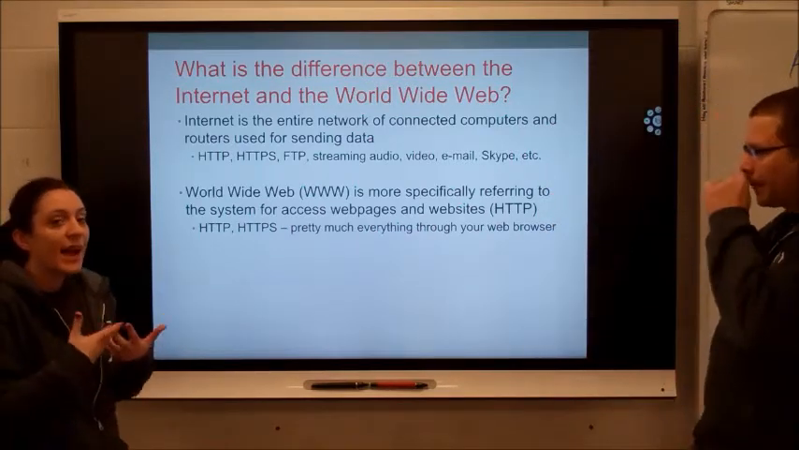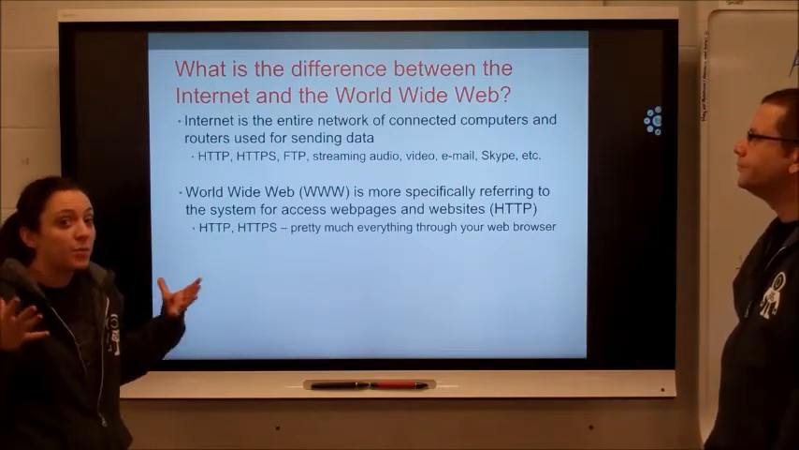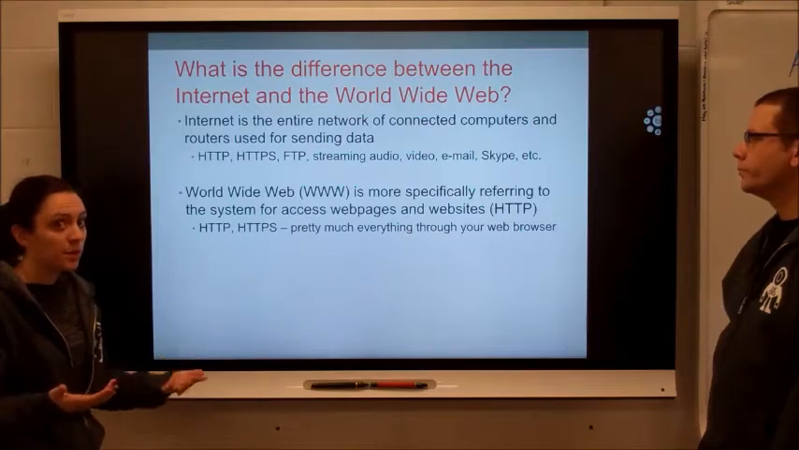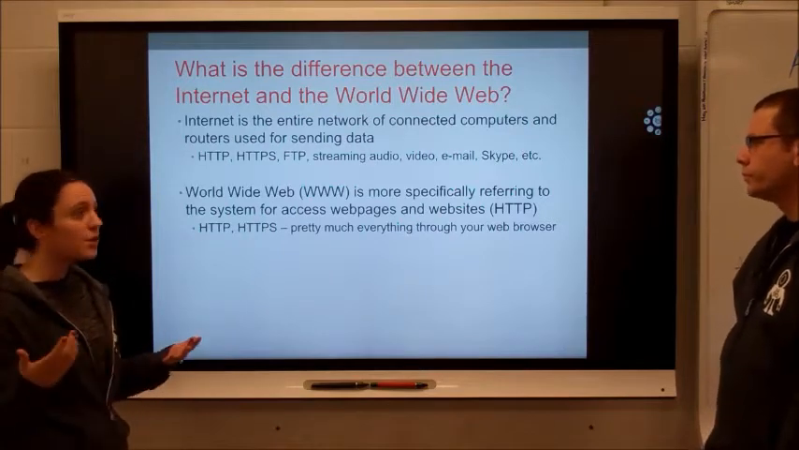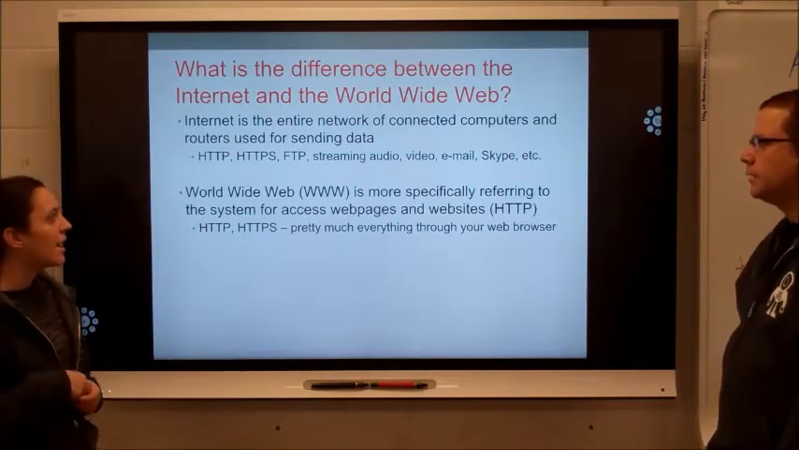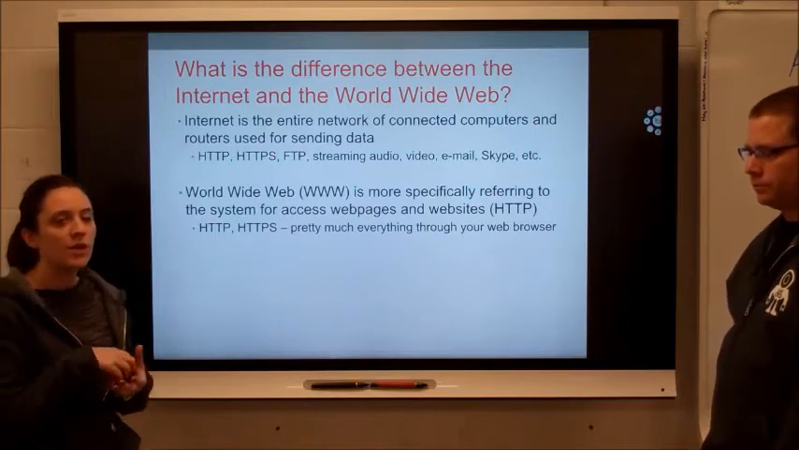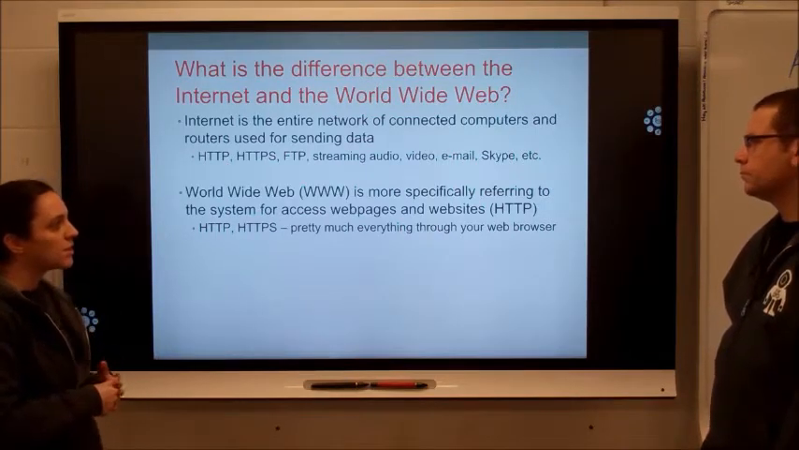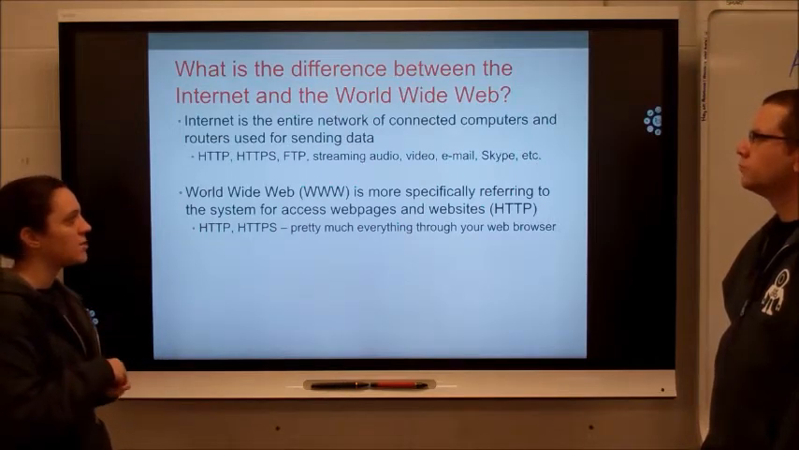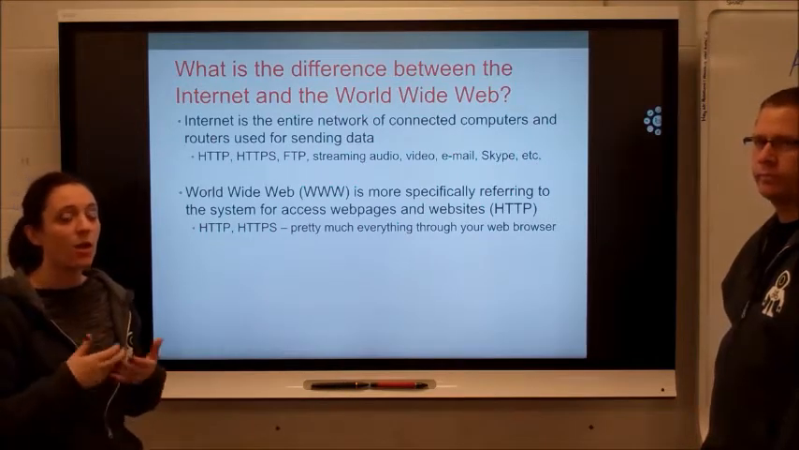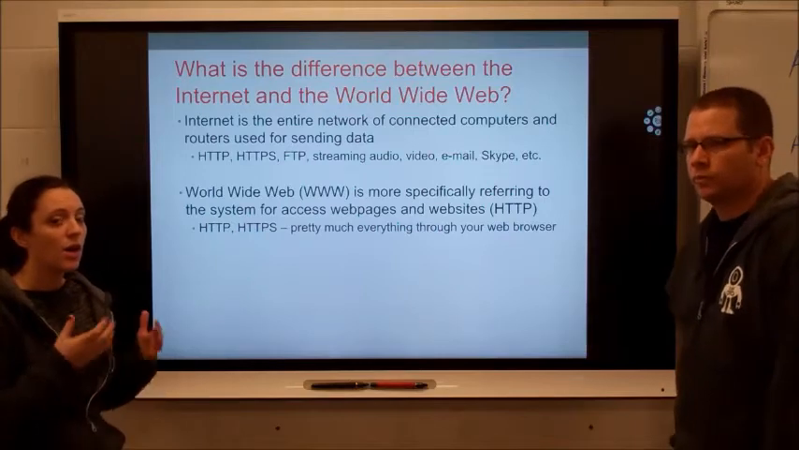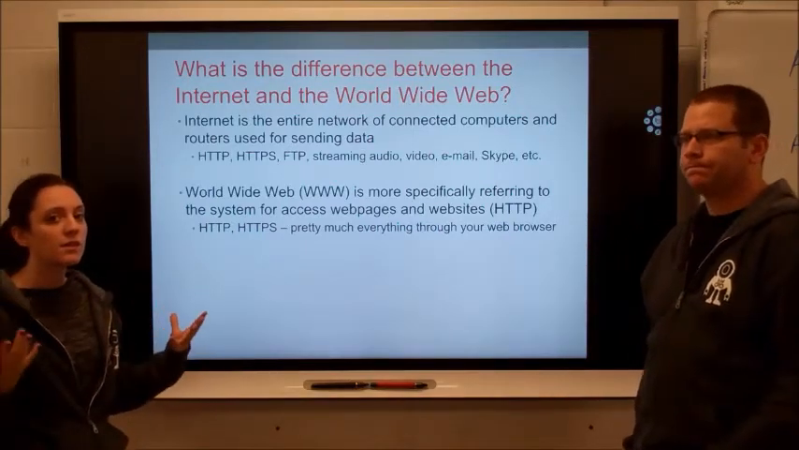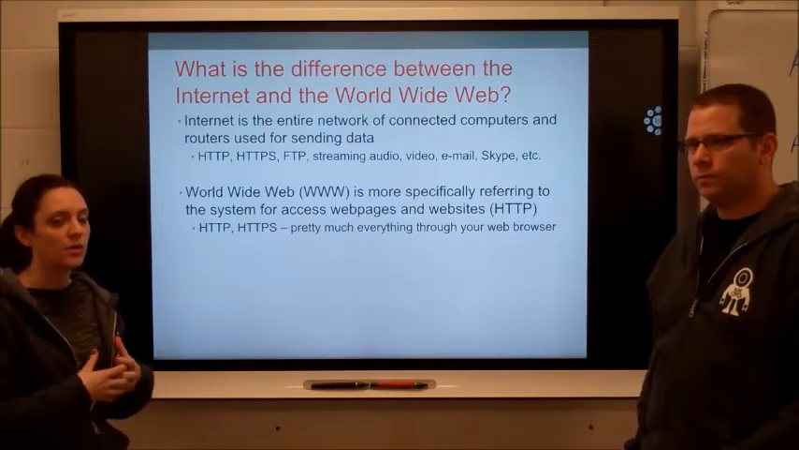So everything that's happening within that, that's our big, broad internet. The World Wide Web, or www, that you see in front of all of the URLs that you type in, is the actual system that you're using to access websites. So that's more specific to the HTTP and HTTPS, and all of those websites you're accessing are the World Wide Web, whereas all of the devices and everything else involved is part of the internet.